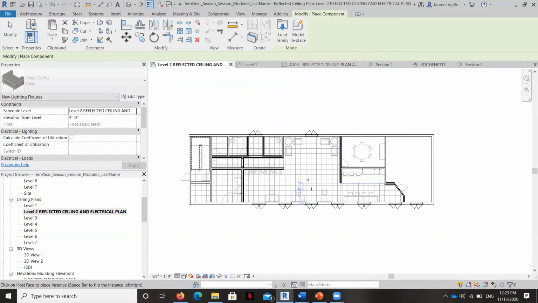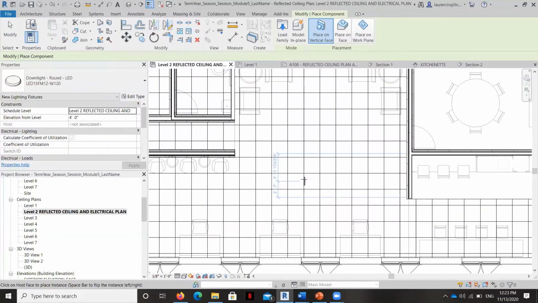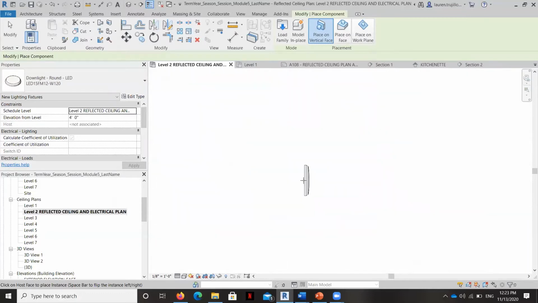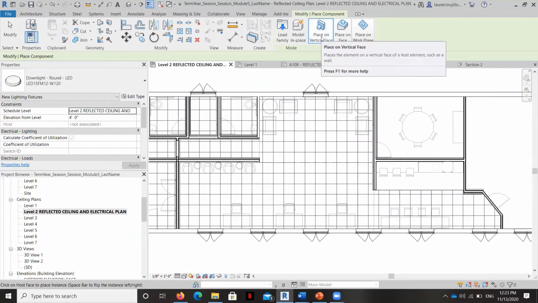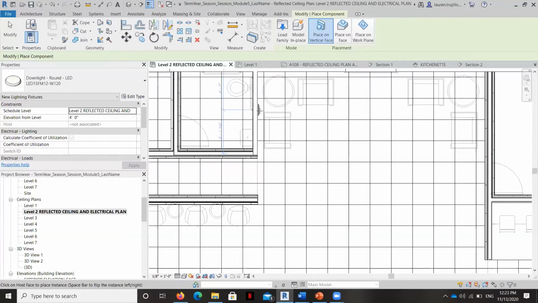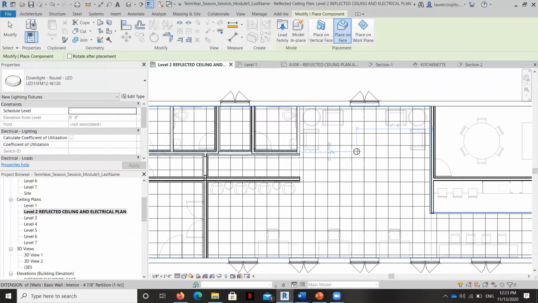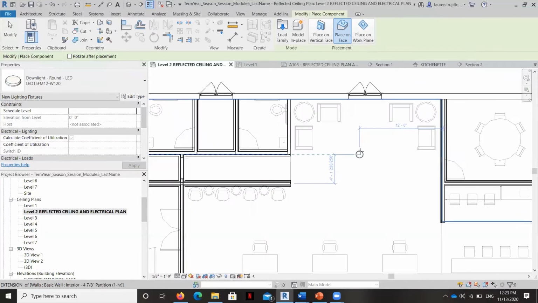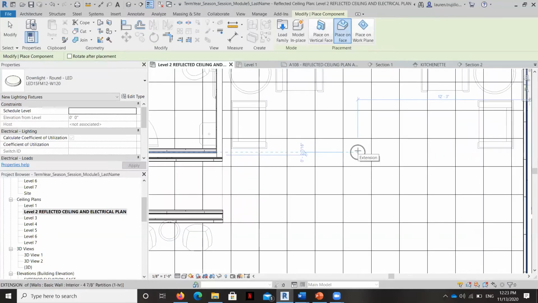Now, a couple of things. Lights have to be hosted on families, and you can see it's coming in as a side view. And that's because you can see here it says placed on vertical face. We don't want it on a vertical face. It would just sort of look like a sconce if we put it on a wall like that. So we want to place it on a face. So now you can see here, when I change it to place on face instead of on vertical face, it's locating it a little bit more accurately here.